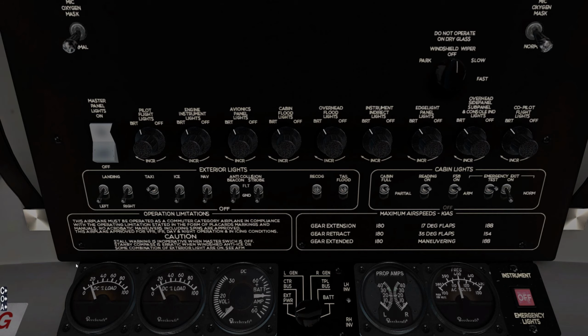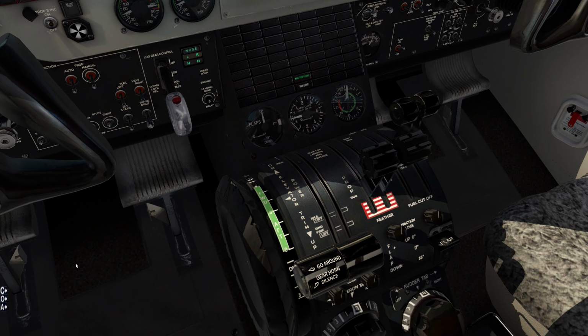Props to taxi. What number is that? This one? Props to taxi. Conditioners low idle and beginner taxi. And then we just go to the runway.